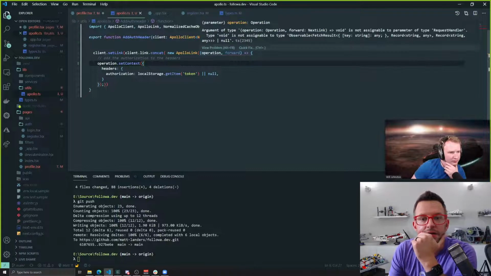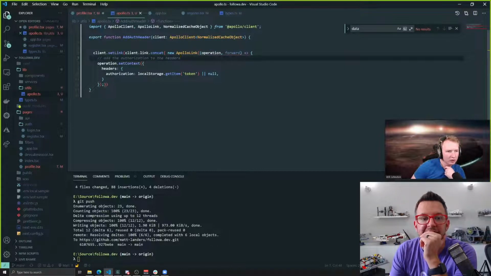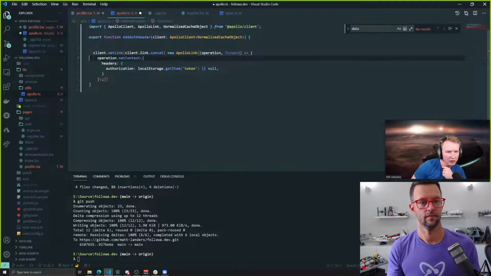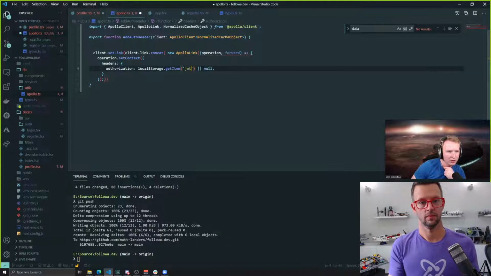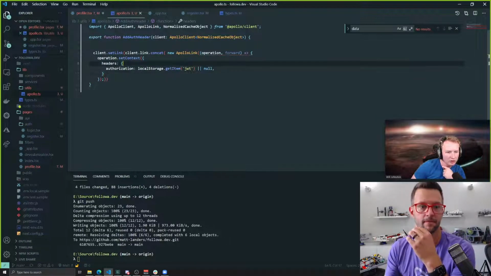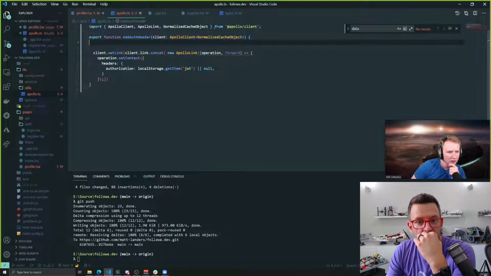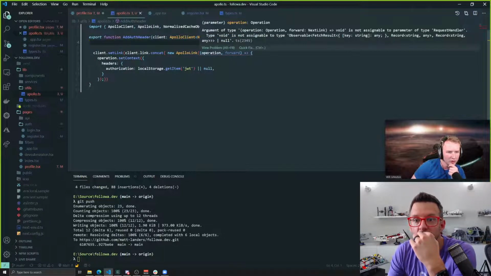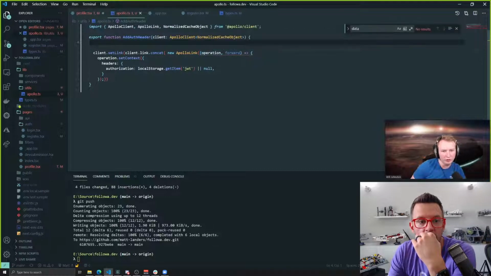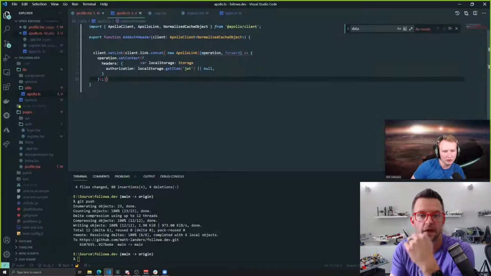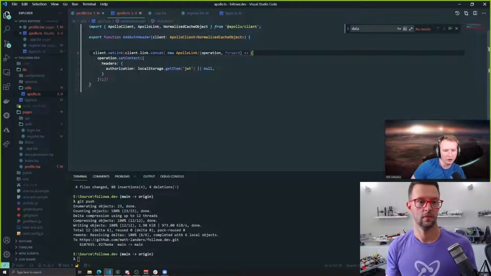Was it not liking here? Well, you need to grab the actual token from local storage too. Right. Yeah, I will. Why is it not liking this though? Argument of type Observable. Oh, you need to return. You need to return the operation at the end, or return forward operation.